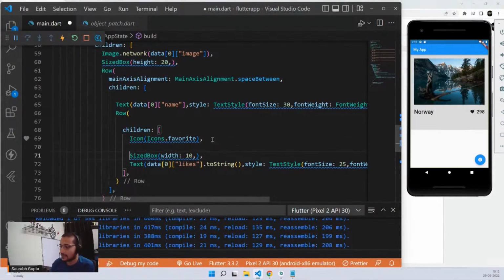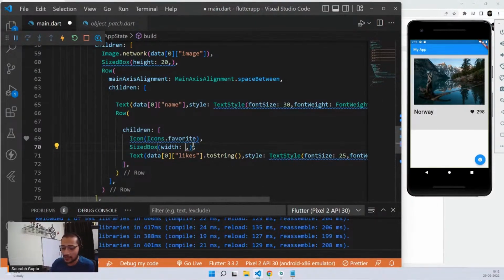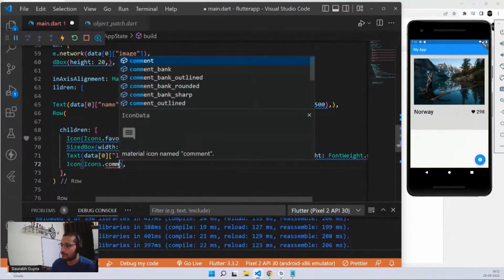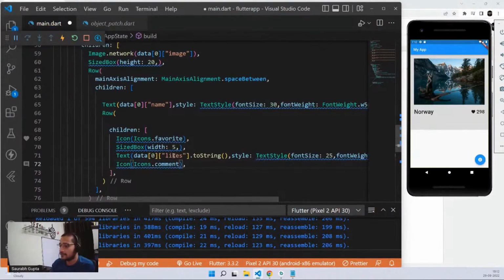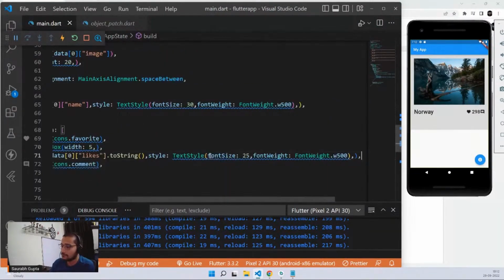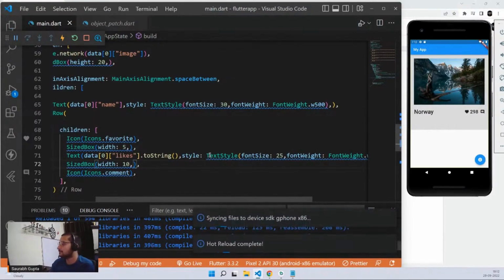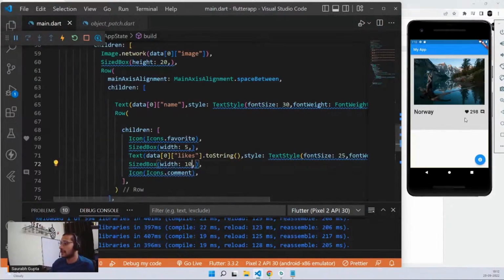So because this is like, keep it like a like. And I think 5 gap will be enough. And after the likes, you can have your comment as well. Comment. Yep. Very bad comment icon, but that's fine. That's what Flutter is providing. So no issues. So yep, and 10 here. Here we go. So now you can see the likes and you can also see this. Is that clear, guys? See, guys, now fine.